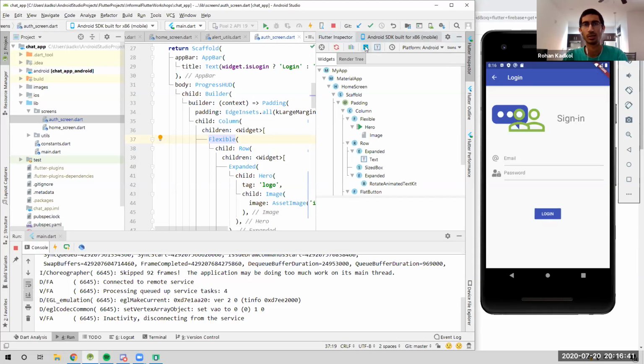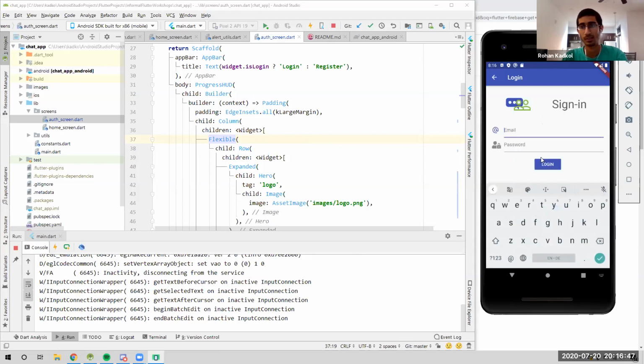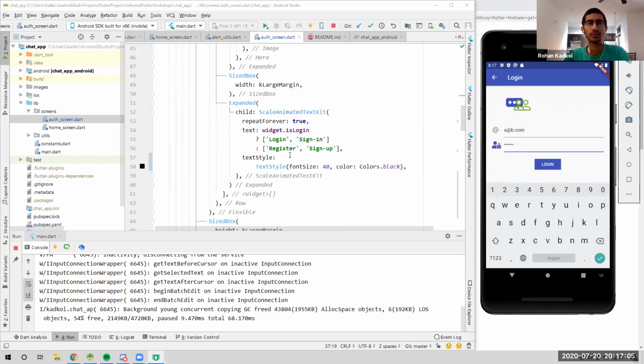Now it won't work. Yep, it's not working. So when flexible and expanded are in the same place, they cause some problems, but it's fine with us. Here, let's type a@b.com. Oh, I can use the keyboard. And password is A 6 times.